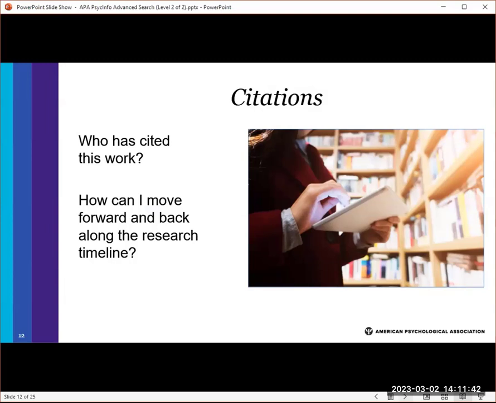In addition to cited references, showing what work was cited in a paper, PsycInfo also includes cited by references to show who has cited this paper in their own work. So it shows subsequent research, more recently in the timeline.